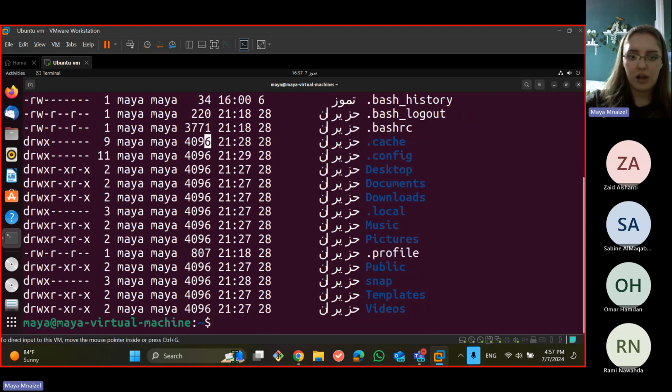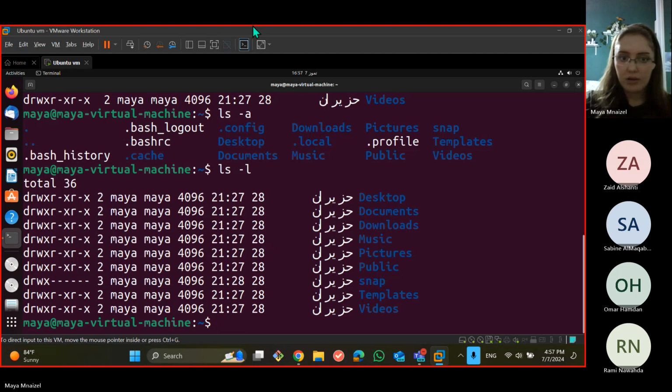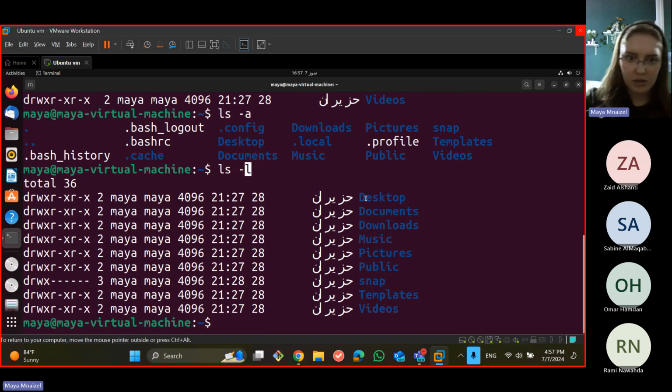If we say ls -a, it's going to list all the hidden files. And if we say ls -l, it's not going to give us the hidden files, but the files we had earlier, in a long version. So a is for hidden and l is for long. And we can add them together with ls -la, as we saw earlier.